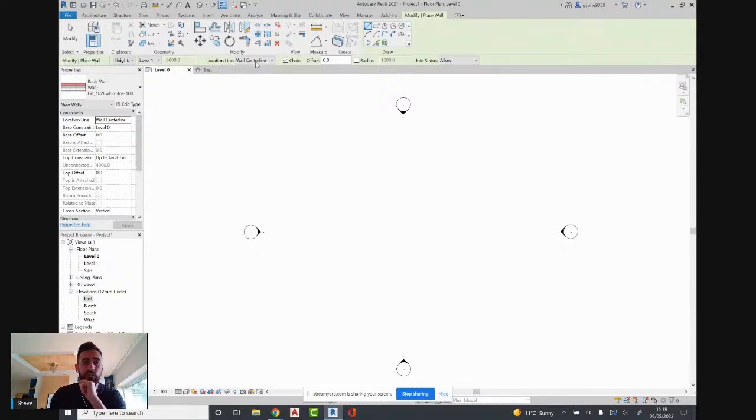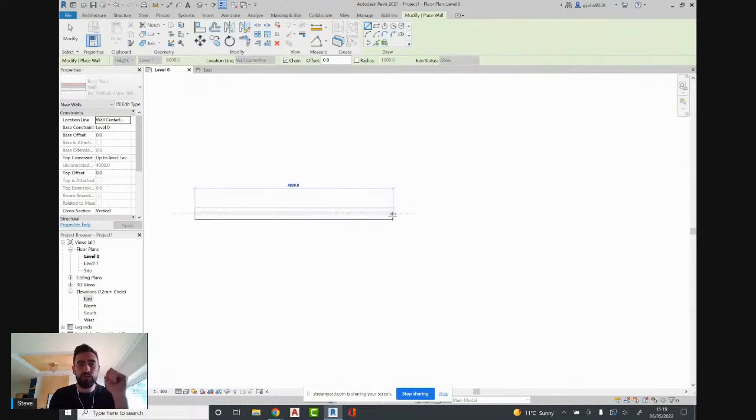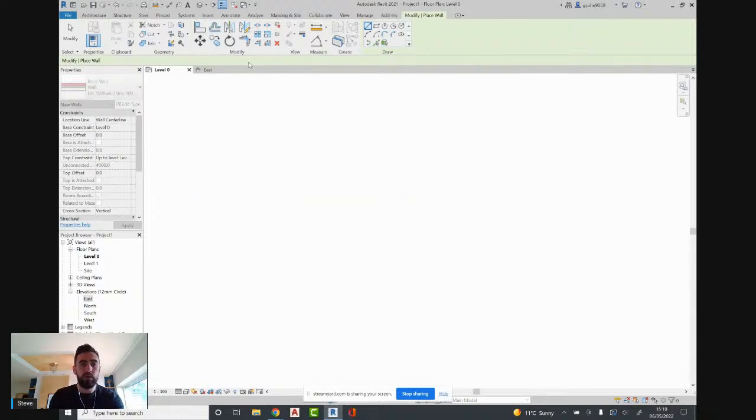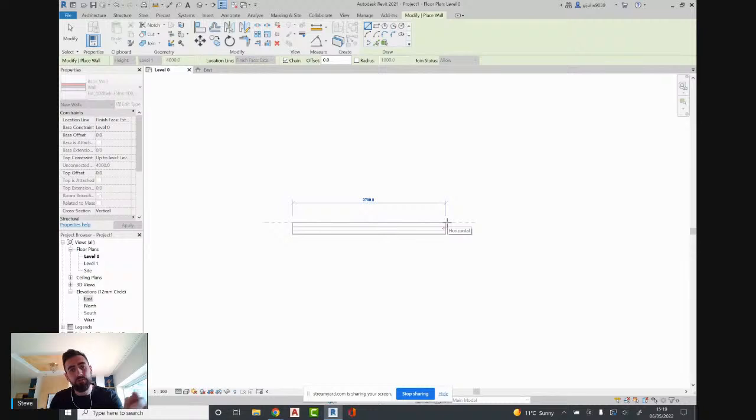And next we have our location line. So we have various different options. We have the wall center line, finish face, interior, exterior. So what that is referring to is the blue dashed line. So how do we want to place it? When it's at the center line, you'll see it's going to the center of the wall. If I change it to finish face exterior, the dashed blue line is now on the external face of the wall.